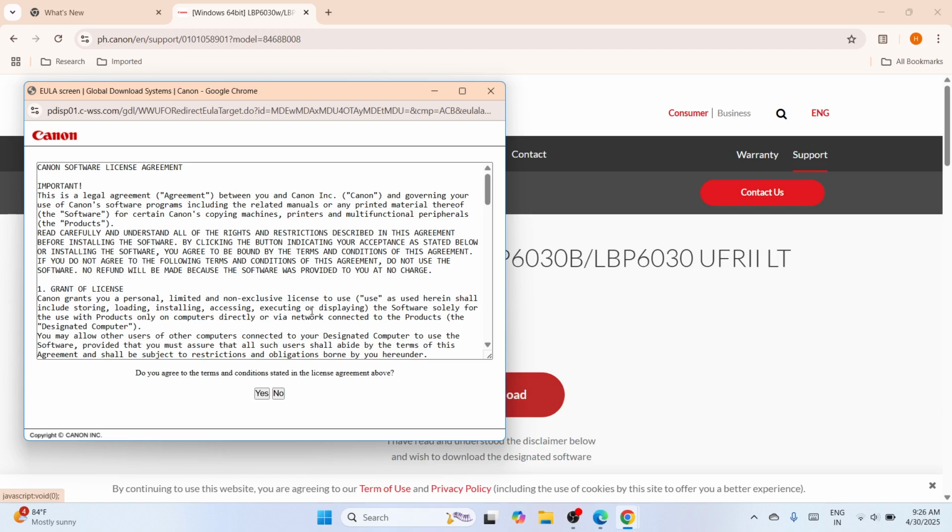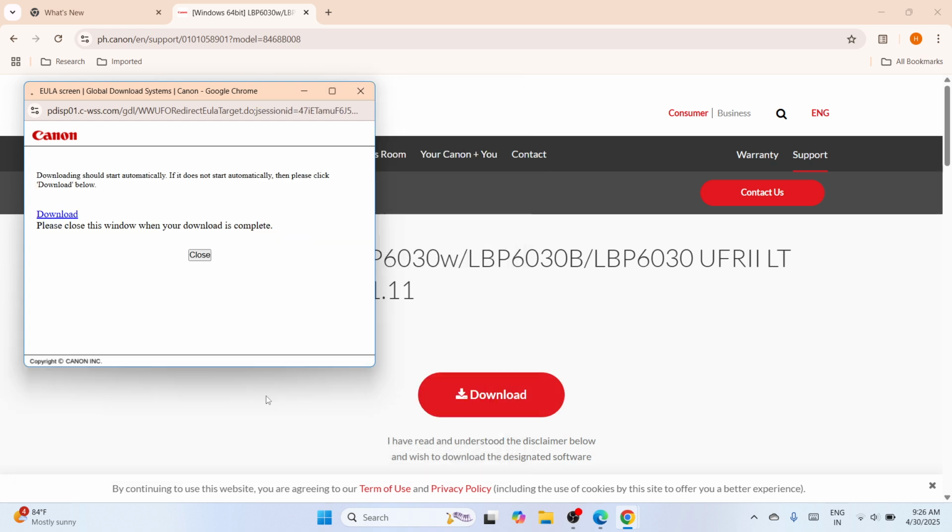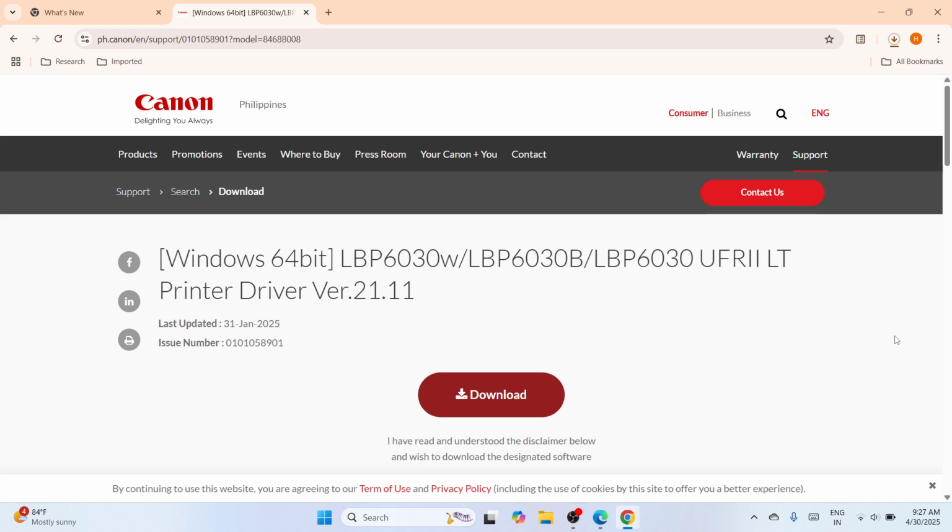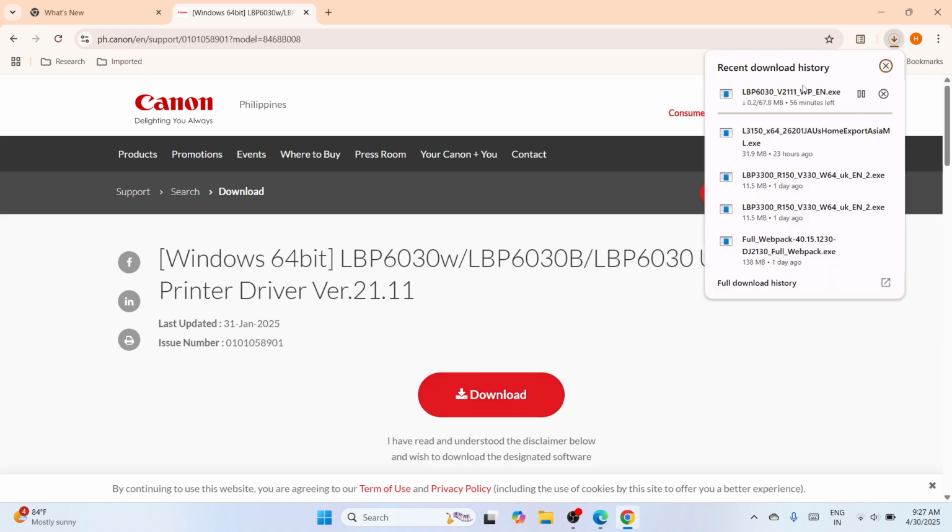If it will ask you to agree on the terms and conditions, just click on yes so that you can now start. So eventually it will now start on the downloading. We just have to close the window, proceed to the upper right side of it, and click on this download icon so that we can keep track of this downloading progress. We just have to wait until this is completed before we can continue to the installation. So make sure that you are connected to a strong Wi-Fi connection so that you can completely download this in a few moments.